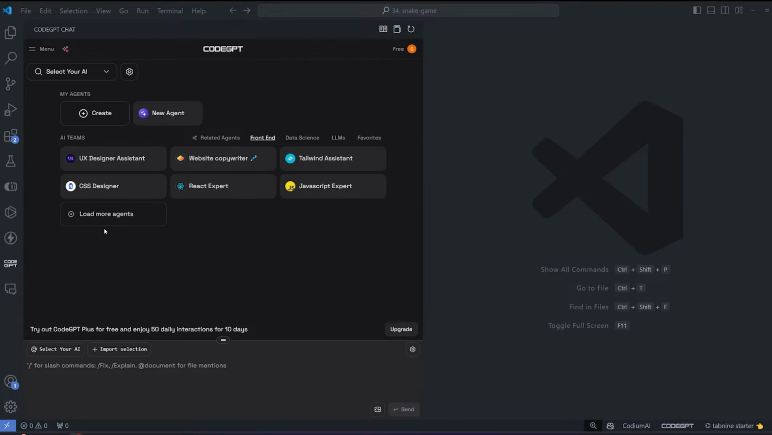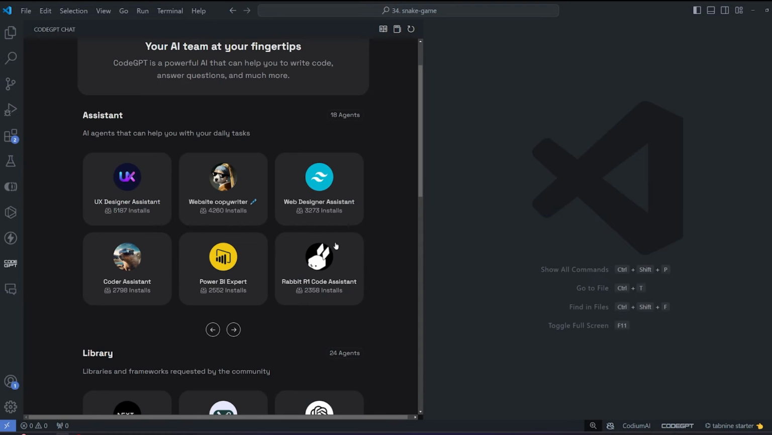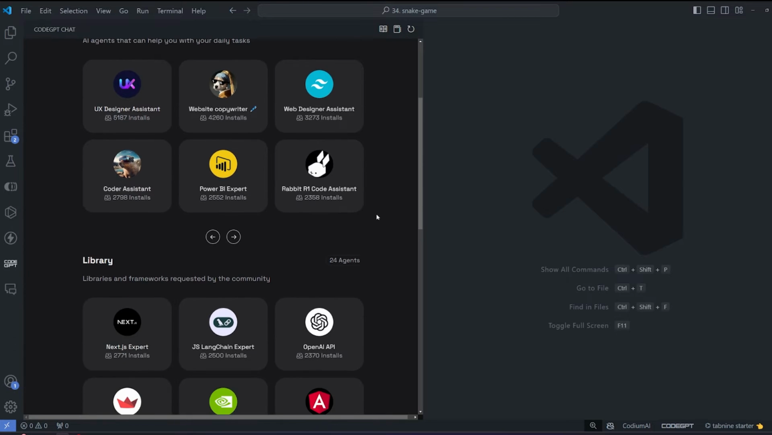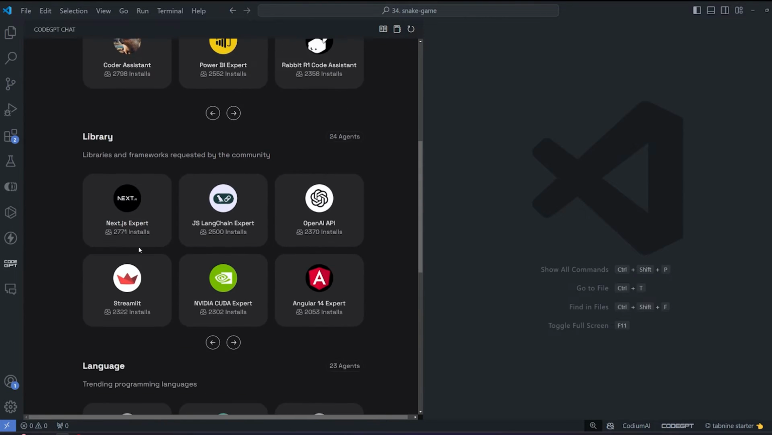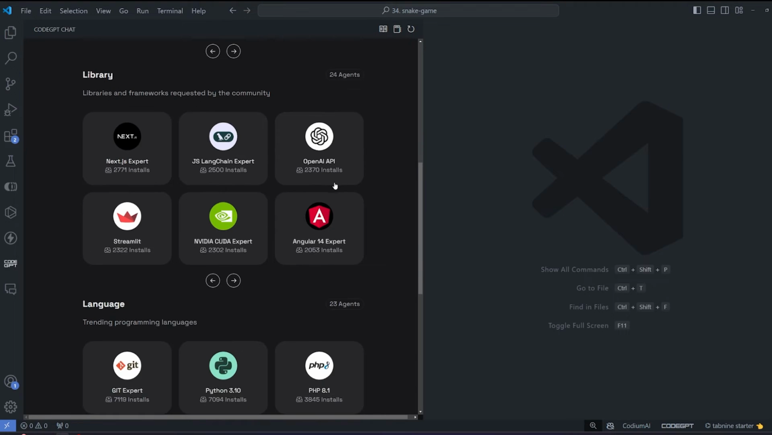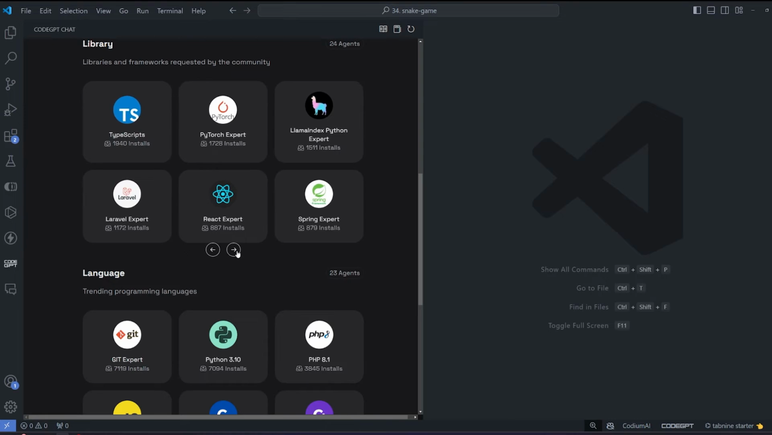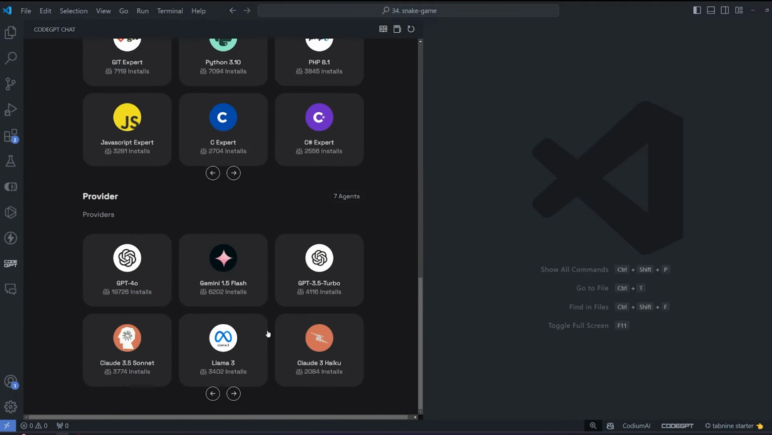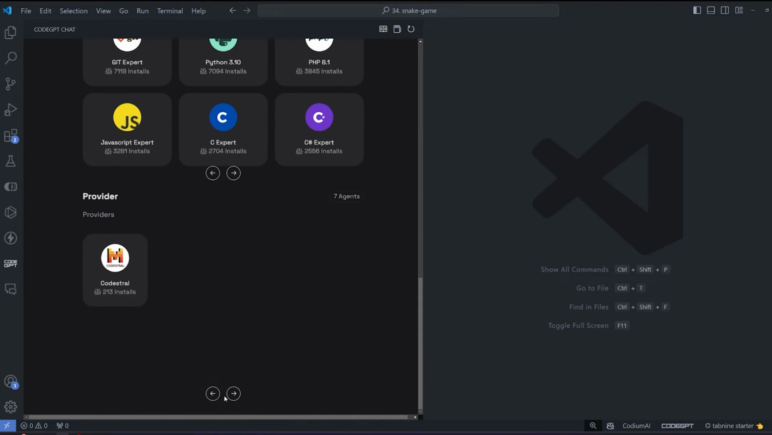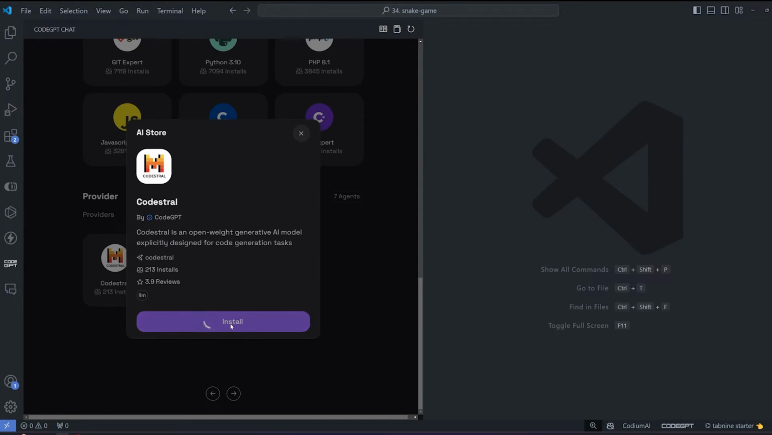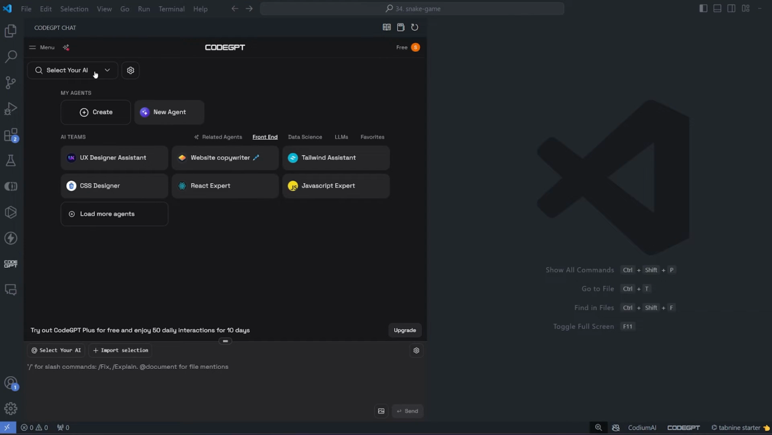There's a button here called Load More Agents. Let's click it. Here it gives you different kinds of assistants for whatever you want. There is Web Designer, Coder Assistant, Next Expert, Language Expert, OpenAI, and a ton of libraries that you can use here. Take a look at the providers that we have: Gemini Flash, GPT-4o, Claude, Llama 3, Claude Haiku. If you click the right arrow, you can access the last provider, which is Mistral. I want you to click here and hit install. After it's installed, you can select it from here.